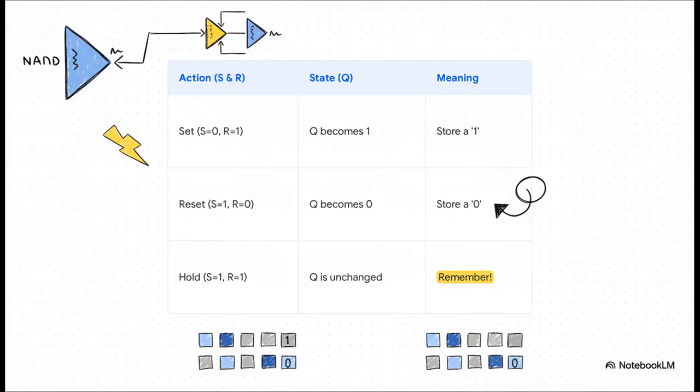Now, look at this table. Zero in on that hold state. That's the key to everything. We can set the latch to store a 1, or we can reset it to store a 0. But when both inputs are in that hold position, the feedback loop just takes over. The output gets, well, latched into place, and it holds its value. It is, for the first time, remembering.